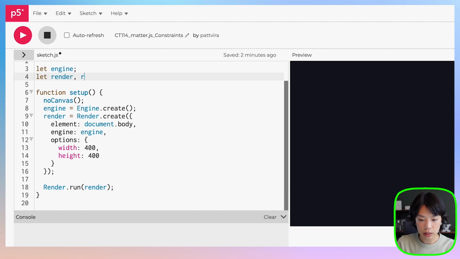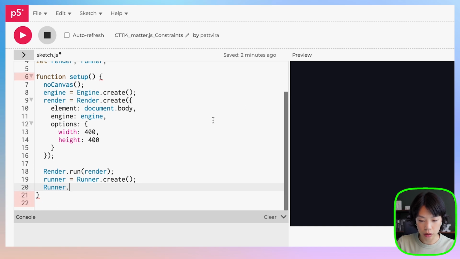The next thing is, how about we declare a variable called runner, and then runner is going to be set to Runner.create, and then we're going to do Runner.run. Then we need to put in two things. The first thing is runner, and then the second thing is engine. All right, nothing happens because we don't have any bodies inside our sketch.